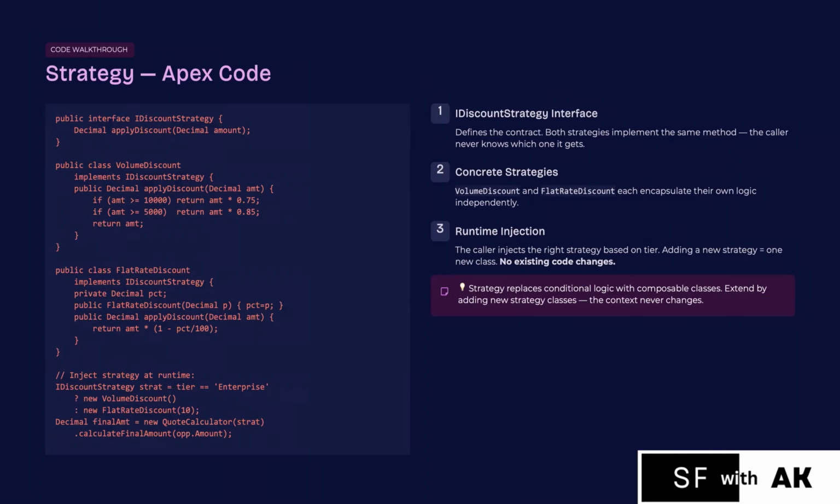Now, here's the important part. Look at the bottom. The caller creates the right strategy first based on the customer tier. If it's enterprise, use VolumeDiscount. Otherwise, we use FlatRateDiscount with 10%. Then it passes that strategy into a PriceCalculator and gets the final amount. We are passing the strategy here.